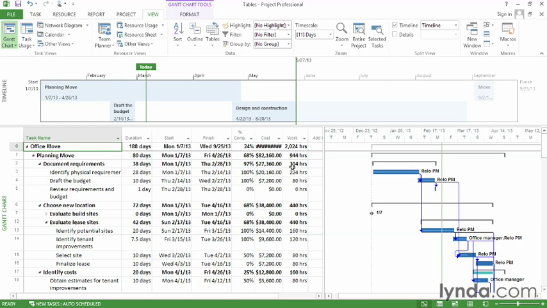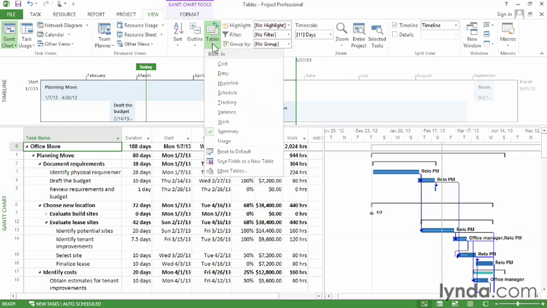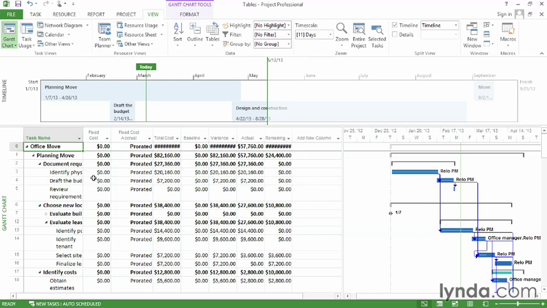If you want to choose a different view, click the down arrow on the Tables button again and choose a different table, like Cost. And now you can see that the fields have changed. So you can see the total cost for the task, but you can also see the baseline cost. It's 0 here because there's no baseline set yet. You can see variance, you can see the actual cost, that's for the work that's been done already, and the remaining cost for a task.